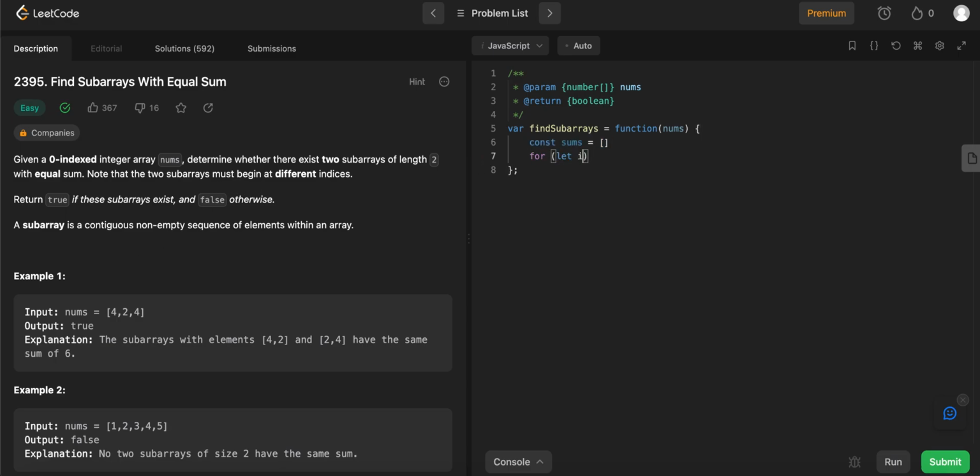So we'll set up a for loop here, starting at the beginning of the array, i less than nums.length, i plus plus. All right, and what we want to do is find a sum, which we'll simply call s here. Let s equal nums at i plus nums at i plus 1, and that'll give us the sum.